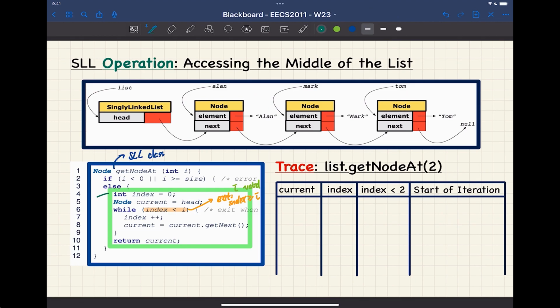First of all, we have index over here, and also the current. The current is just going to be pointing to the head. So head is currently pointing to over here. So initially current should also be pointing to over here. And we initialize the index to be 0. So current should be pointing to the Allen node.